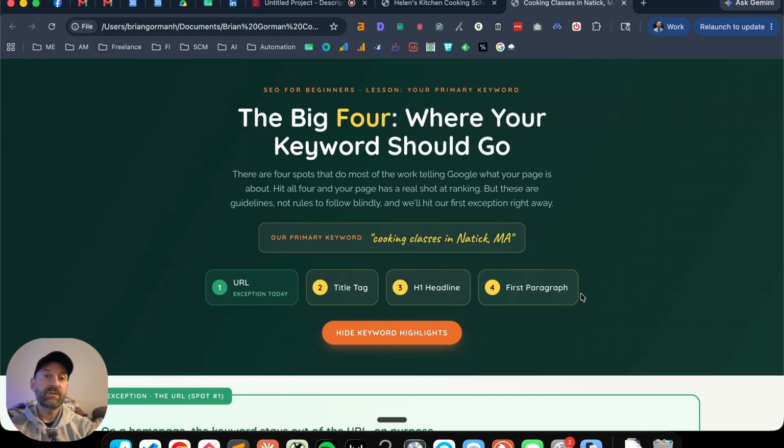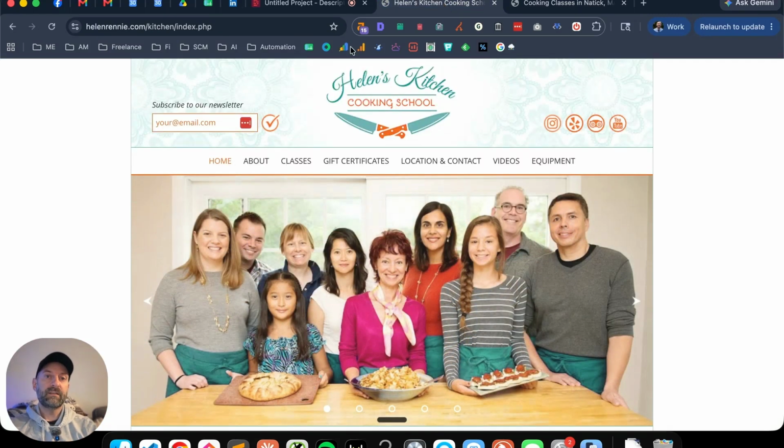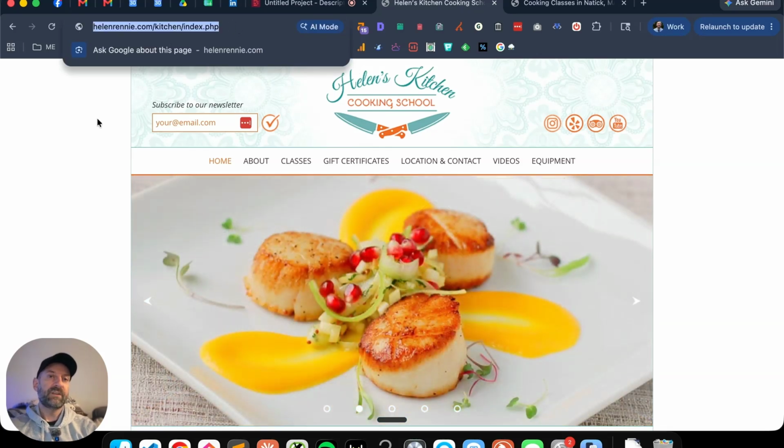So anyone who searches for cooking classes in Natick, Mass, if you use that keyword in all four of these places, it's going to make it really easy for Google to match your document or your web page with that search term, okay? So let's look at URL. Okay, so I'm going to go back to Helen's example, and the URL is basically the address of the web page, and you can find that right here in Chrome.